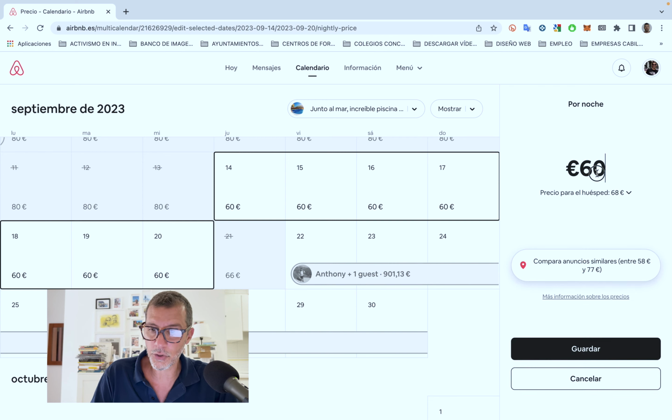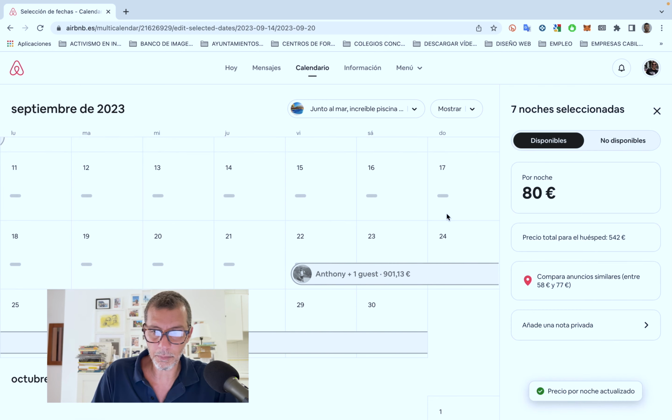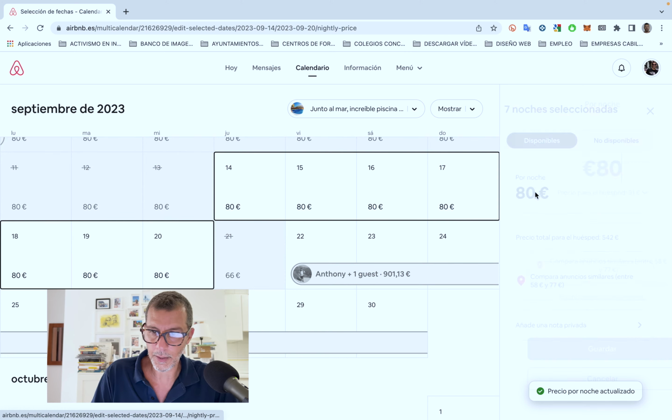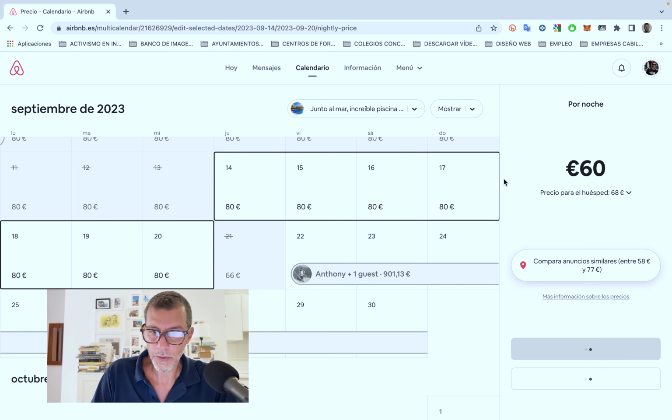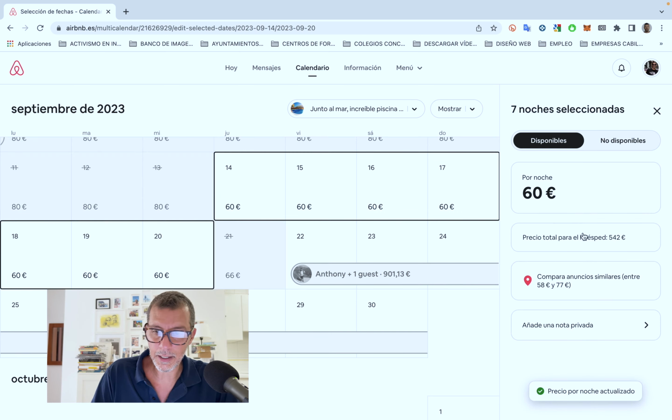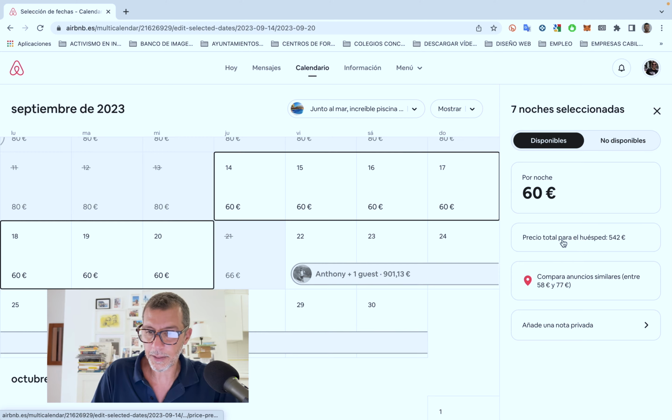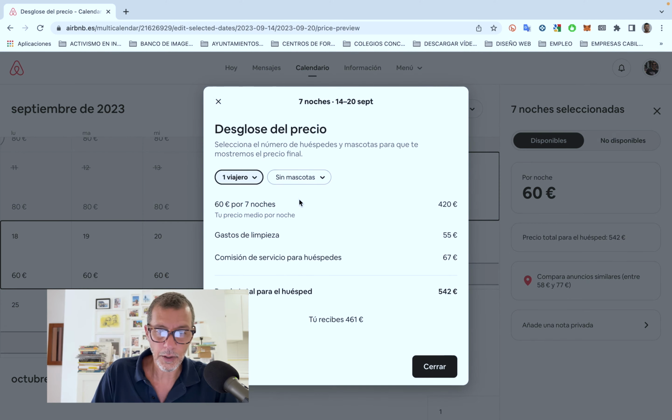We can modify the price per night as we saw above. Okay, we modify the nightly price. Let's leave it as it is. And one of the main novelties are these two options we have here. The total price for guests. Now we are going to be able to see broken down how much guests are going to pay for our accommodation based on the number of travelers.